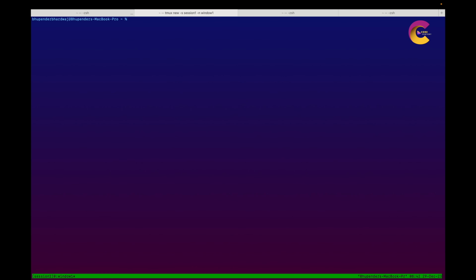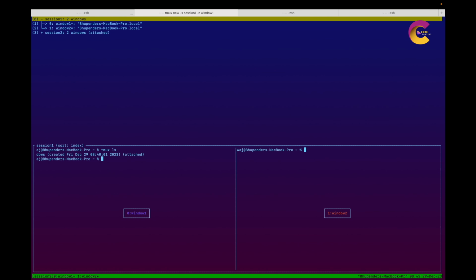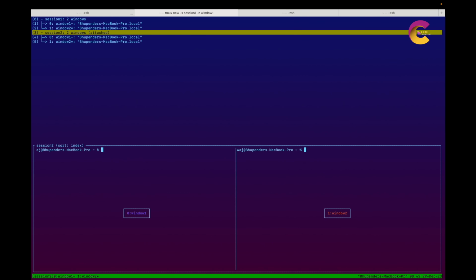From within TMUX, we'll do prefix colon, enter the command mode, and then we'll say new window with the name window 2. Right. So if we look at the overall structure of our TMUX, it's pretty much what we wanted, right? Session 1, 2 windows, session 2, 2 windows.